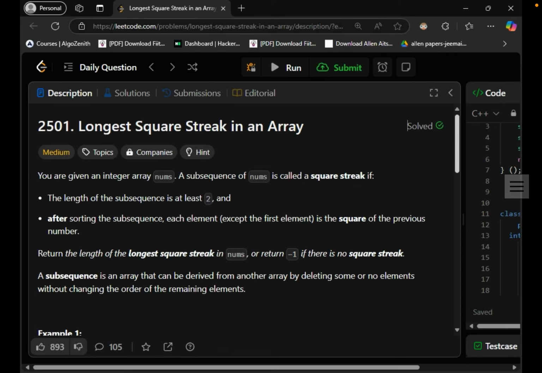We are going to discuss today's Leetcode daily question. So this is the question: longest square streak in array. In this question, we'll basically be given a vector of numbers, an array, and we need to define a subsequence out of the given sequence, such as a square streak, which is defined as follows.